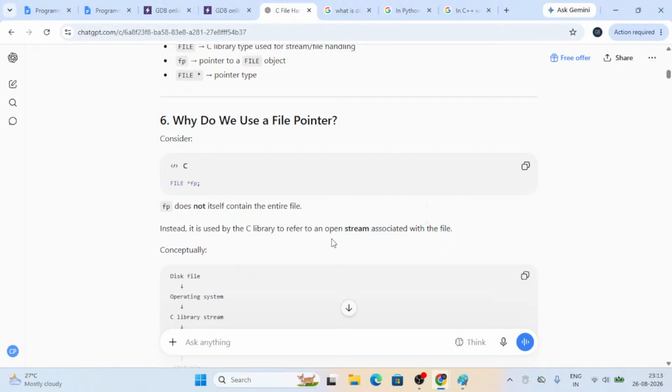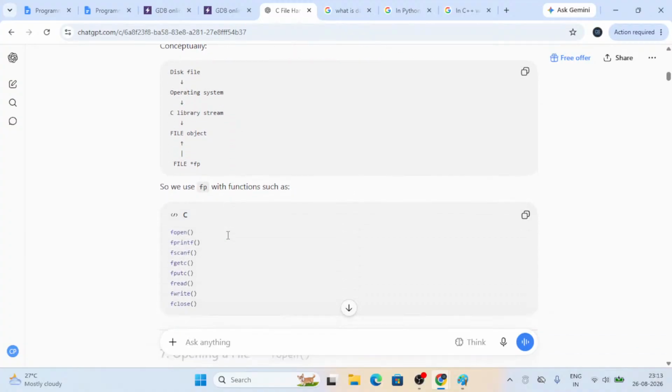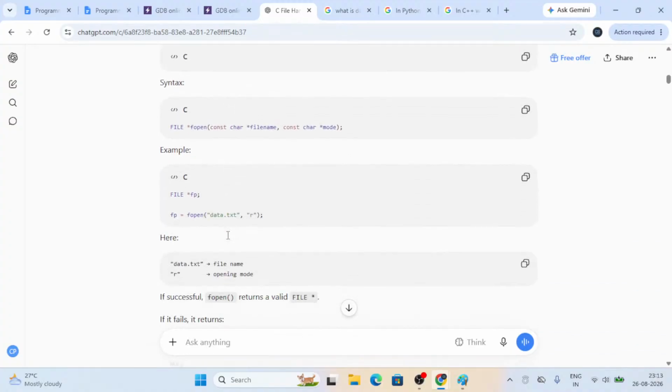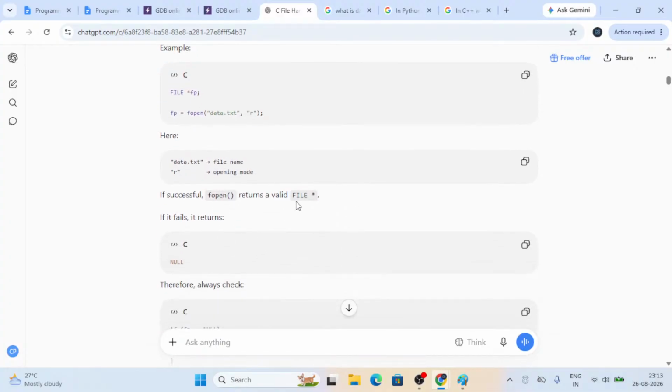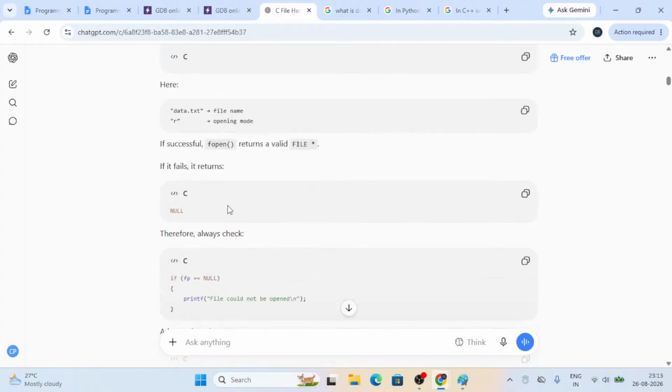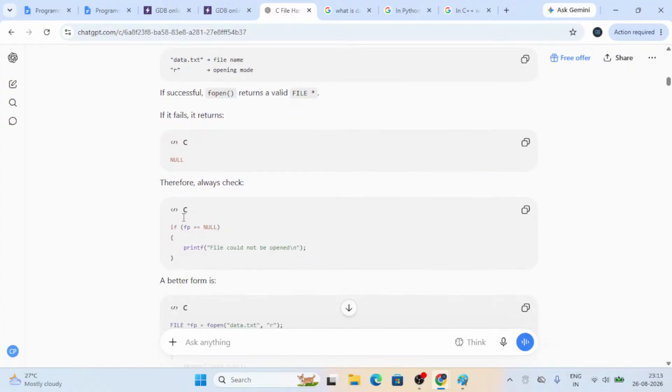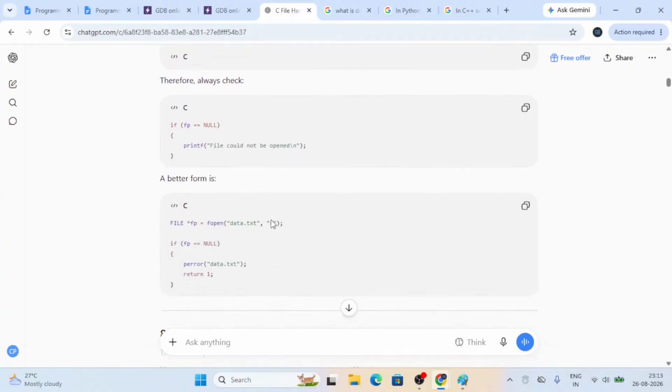Open stream associated with the file. So the opening mode. If it's successfully opened, fine. If it fails, it returns NULL. So at least one print: file could not be opened. So this is how we write.